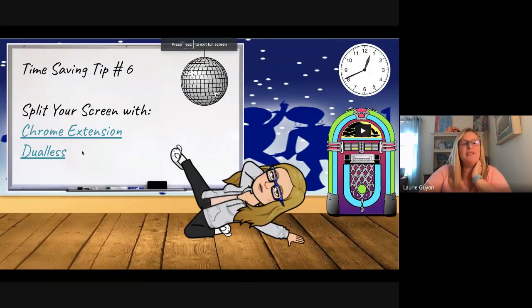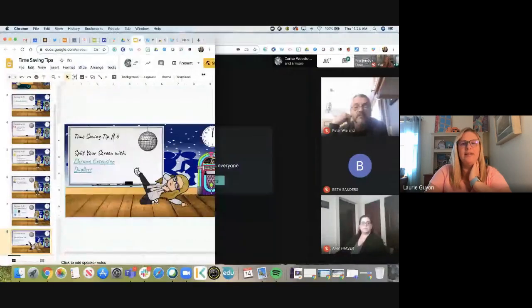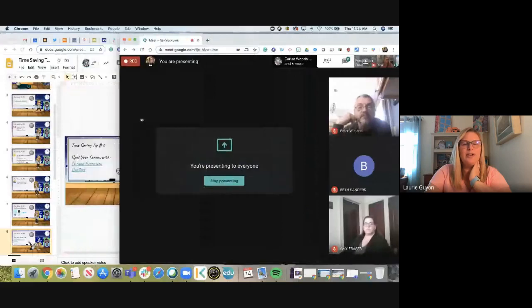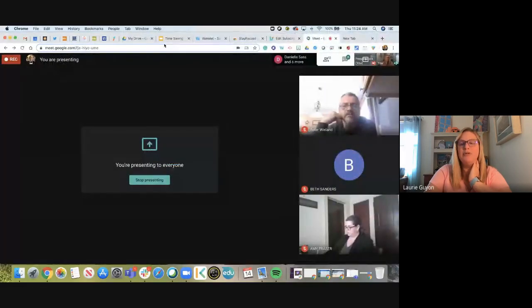All right, time-saving tip number 6, split screen. This has been the number one thing that I've taught during these sessions, is how to split your screen. So I always do it by minimizing, and then I just slide from the corners, all right? But I don't have to do it that way. I can do it from 2 different Chrome extensions.